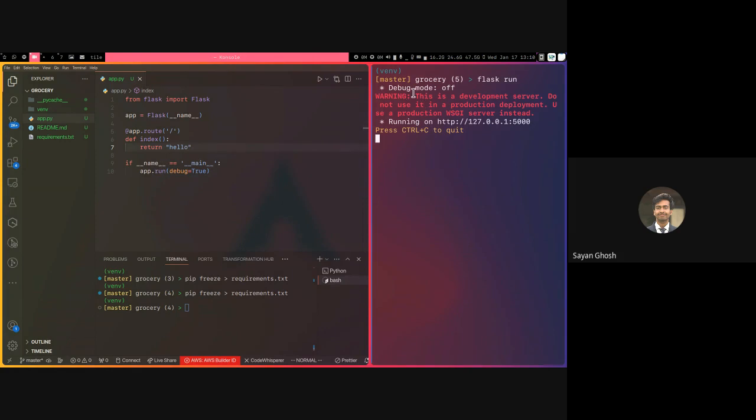You can also see that the debug mode is off. Even though debug is True here, this is never run, because when we do flask run, it just goes through this file and searches for this app. And because the file is not run directly, as we saw earlier, this part is never run, right?